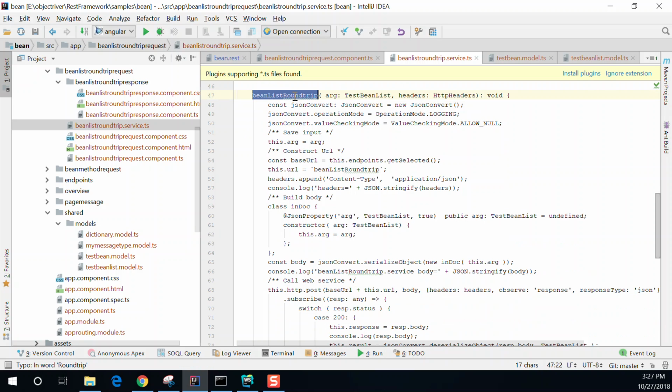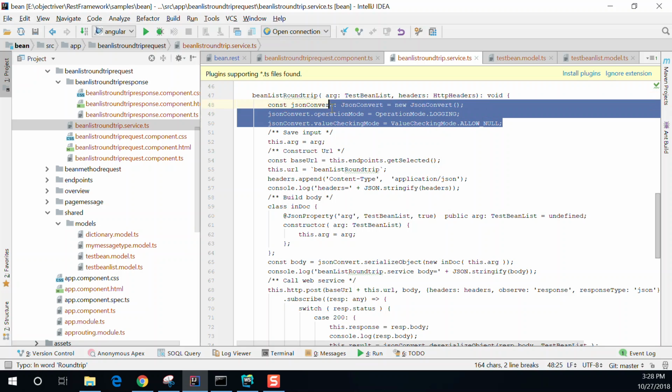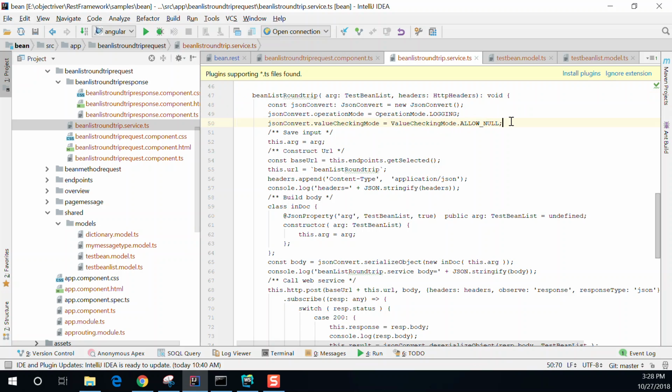And here's our web service request. So we're sending in the arg and the headers. Here we're instantiating a converter and saying we want it to log and we want to support null values. Here we take the arg and we save it inside the service. This is how we store that state. So if we're in the response page and we go back, when we go back to the request page, we have the previous state.